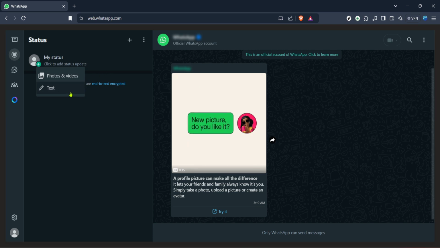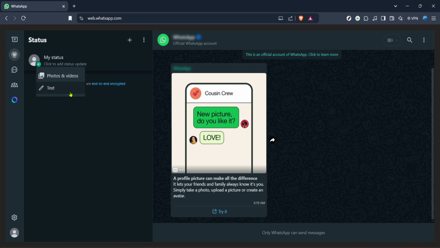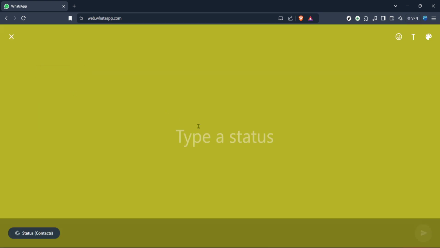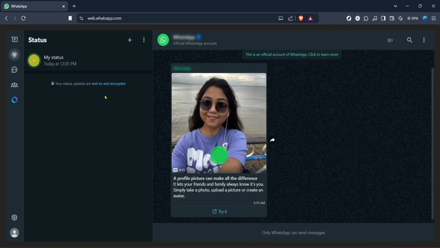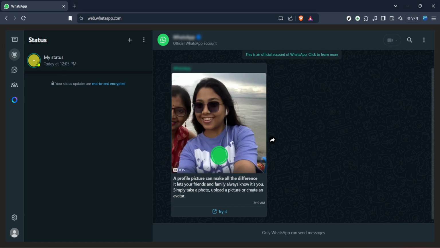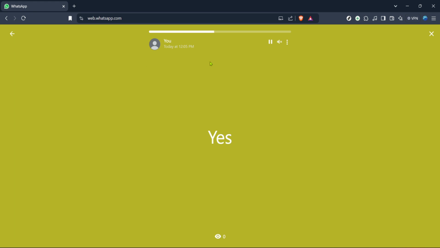Whether it's a snippet of text, a photo, or a video, this is where your status begins its journey from thought to visibility. For this example, let's focus on posting a text status. After clicking to add a status update, look for the option labeled text. Selecting this option allows you to type out whatever is on your mind. Maybe it's an inspirational quote you stumbled across, a funny thought, or simply wishing your contacts a good day. The choice is yours. Now, type your desired status.